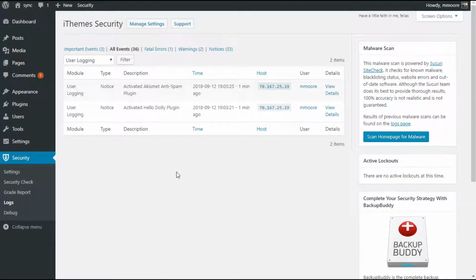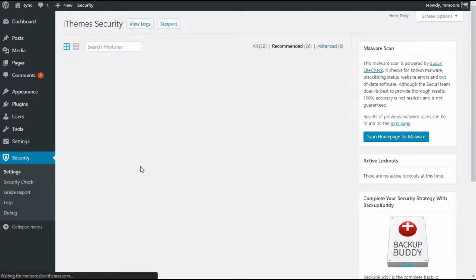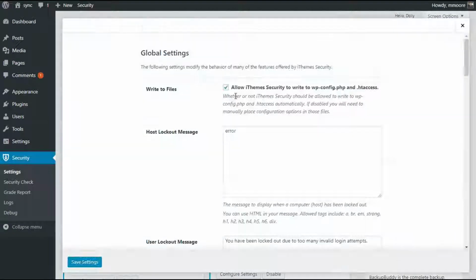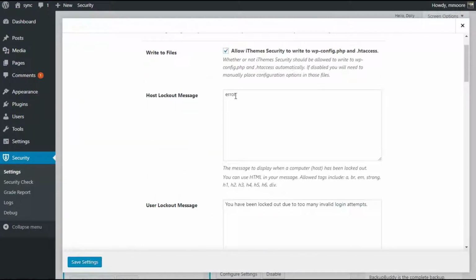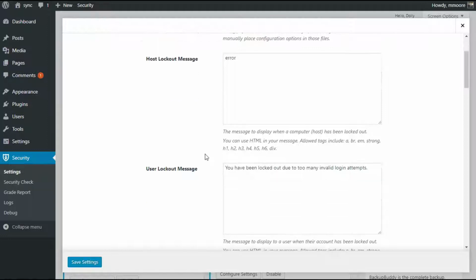Oh, that is the host lockout, which is just the IP that was locked out. Right. So when we think of host, we think like Liquid Web or iThemes hosting or something like that. But host in this particular vocabulary has to do with an IP address, right? That is correct. So the message will say when a computer hosts, the IP is locked out, and the username lockout will be when an actual user and their username is locked out.